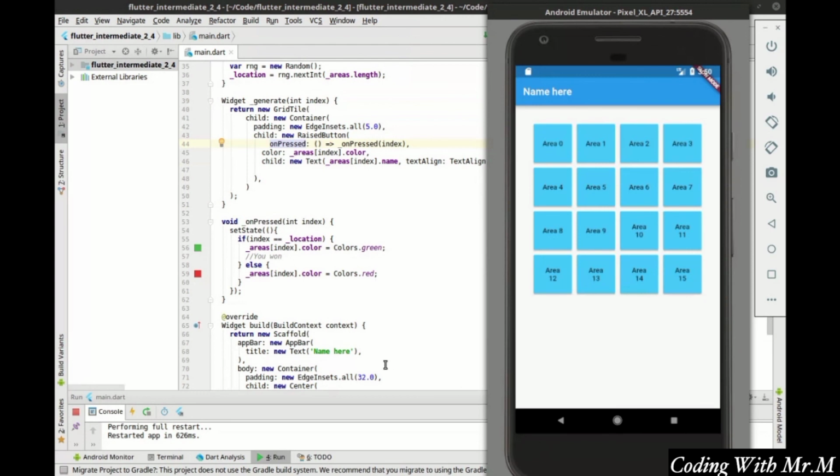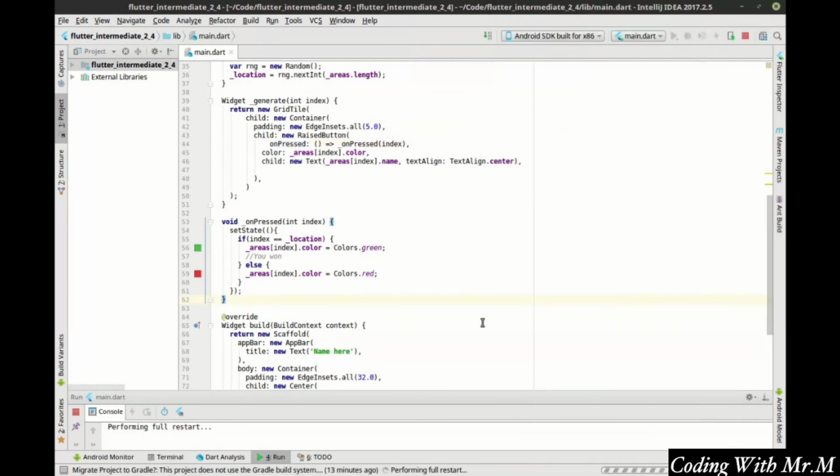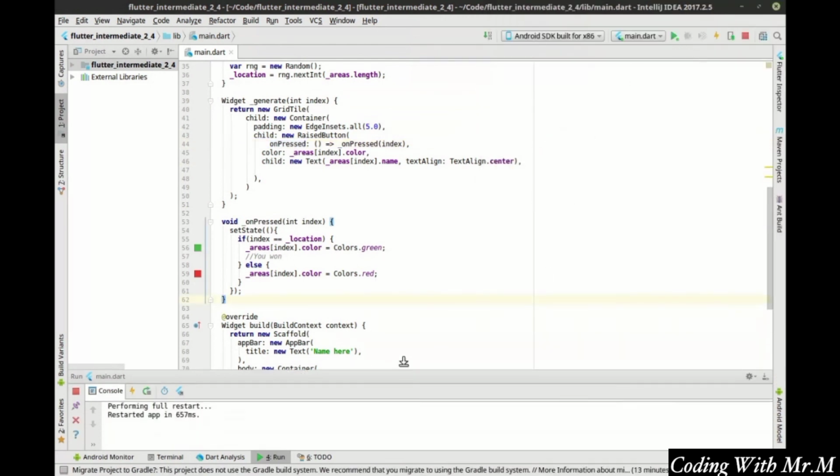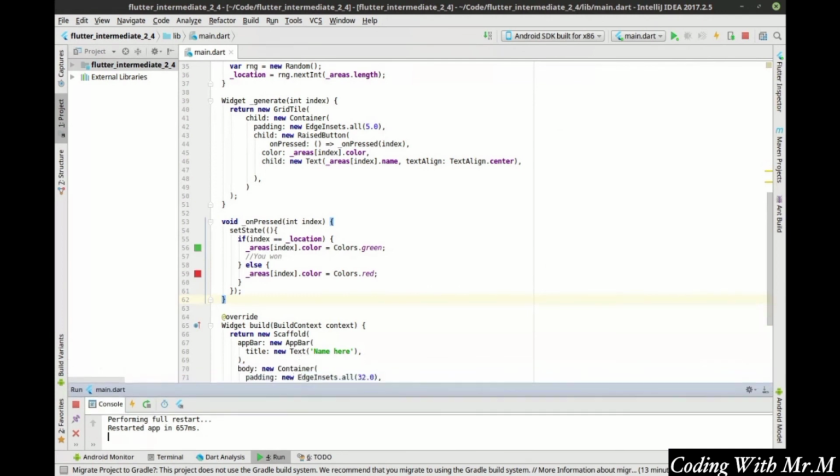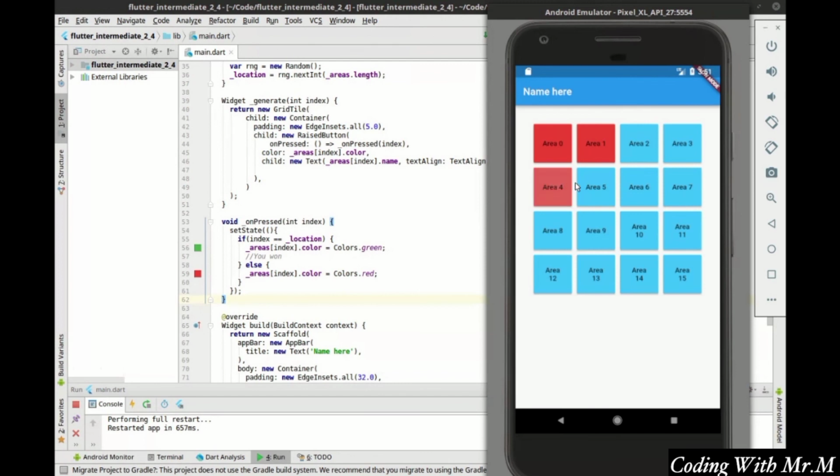So here it is. Let's restart this. I didn't add the debug statement, so I don't know where that treasure is. Let's see if we can find it here. I'm not there. It is. It was in area 6. Sure enough, if we keep clicking, it's just going to be all red.